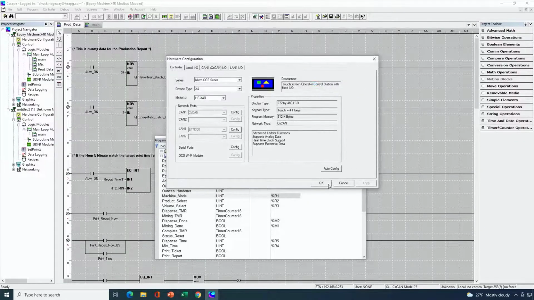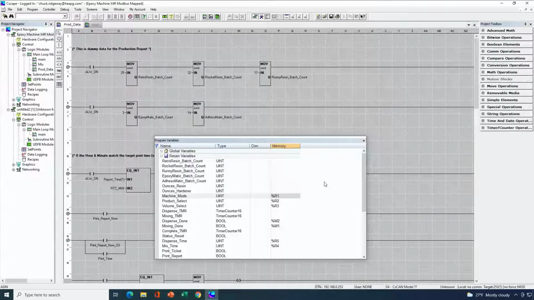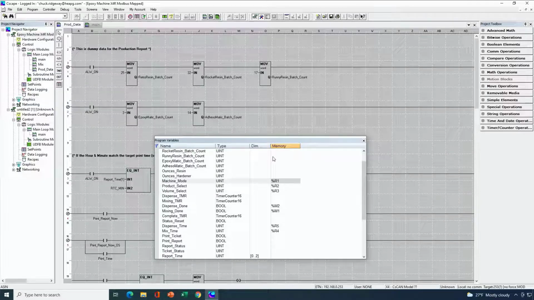Next, really all that's involved is taking the variables that we want to expose to the real world and mapping them to Modbus address space, or Modbus addresses. We want to make sure we map those using the memory column in the program variable editor. So here's where we do that. I've got this machine mode, product select, volume select. These are all integer-based variables, so I've mapped them into nice consecutive areas in OCS memory.